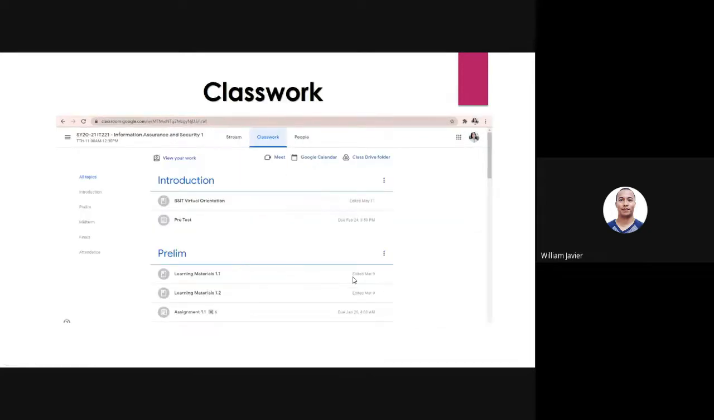Classwork section. For the classwork section, we have the following: introduction, prelim, midterm, and final. And in my class, I also had the attendance. For the view in the student environment, they can view their work. For example, for activity 3.1 dated May 9, they receive 100 points for that particular activity.